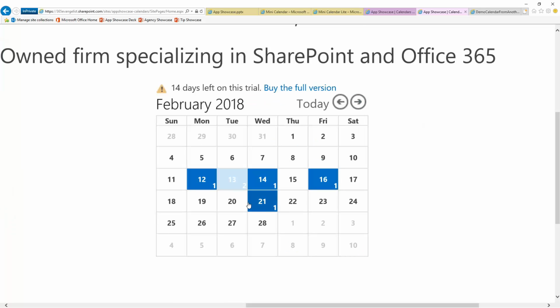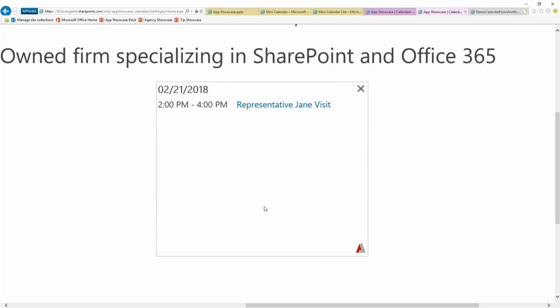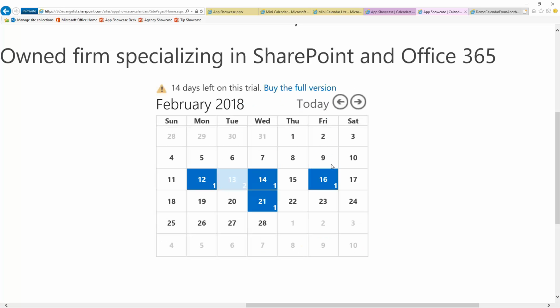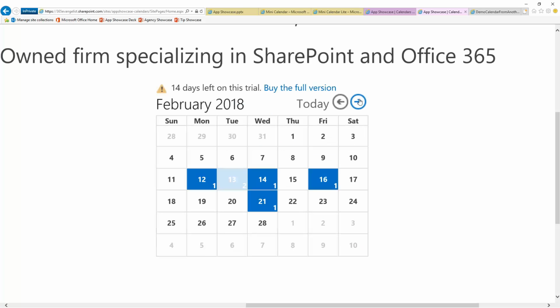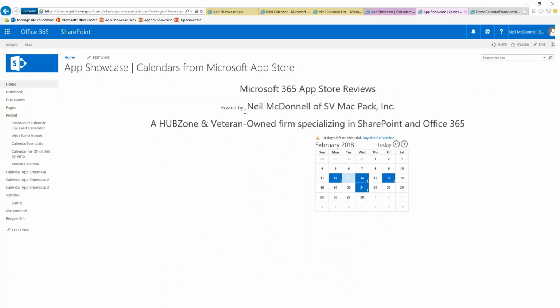Cancel. And then, some of these, they're not really telling you where they're coming from. Yep. So anyways, that's your mini calendar. Let me go ahead and go back in and edit this page one last time and see if there's anything else we can do. Edit the page.